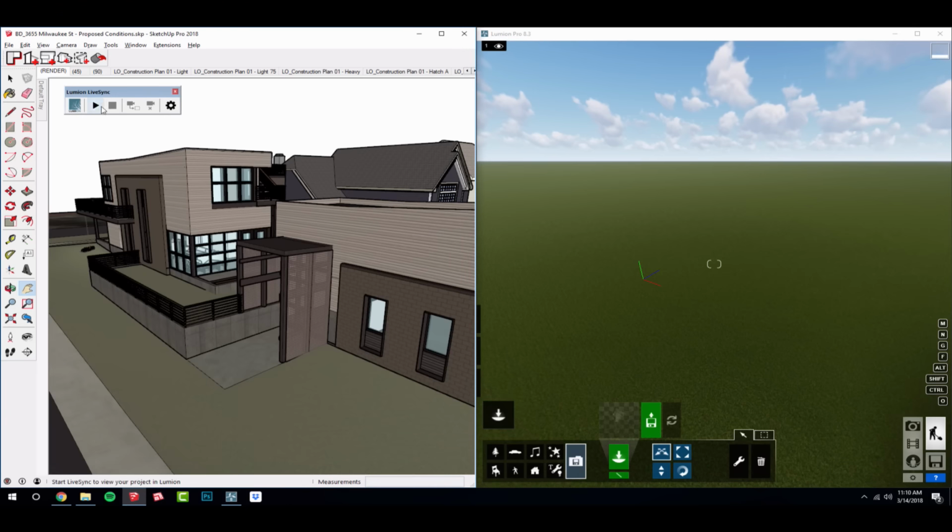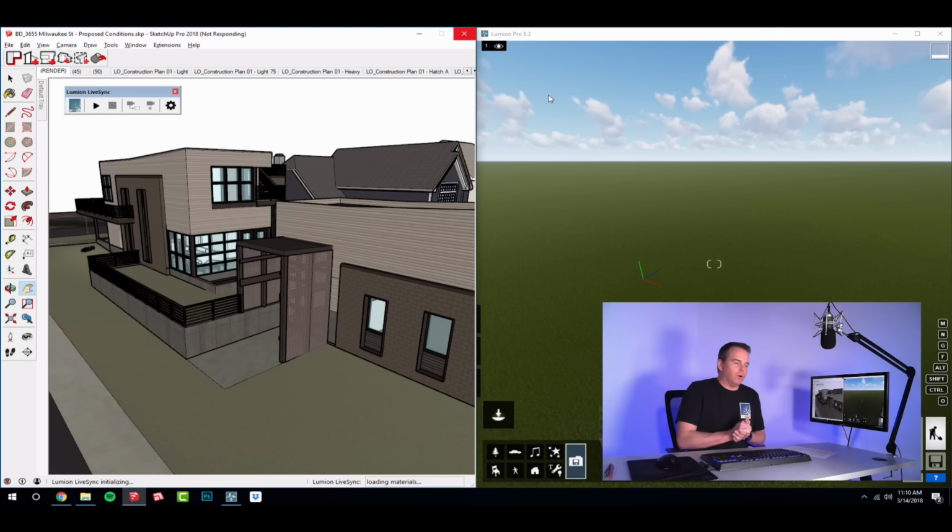All right, so let's hit play. And what this is going to do, it's going to bundle up that SketchUp model and all the materials, and it's going to dump it into Lumion at 0, 0, 0, right at that origin base point. Now, while that's thinking, let me just say this.